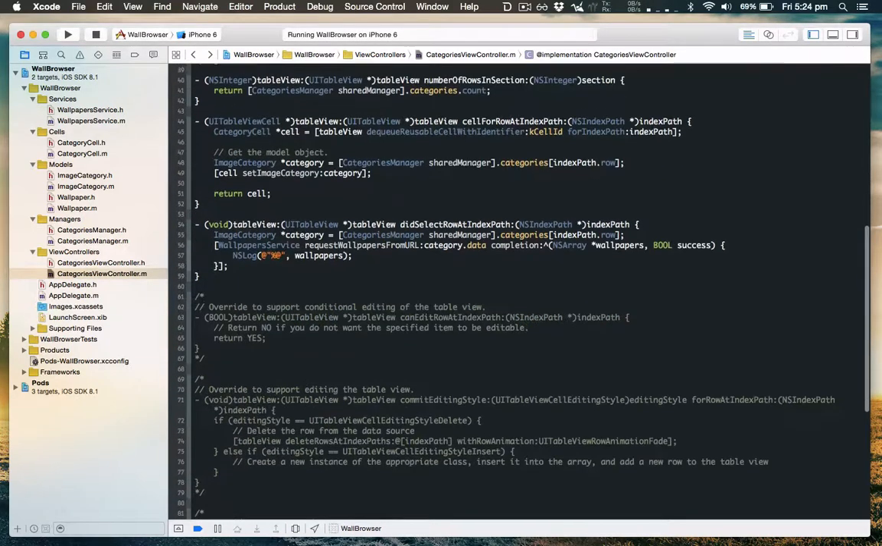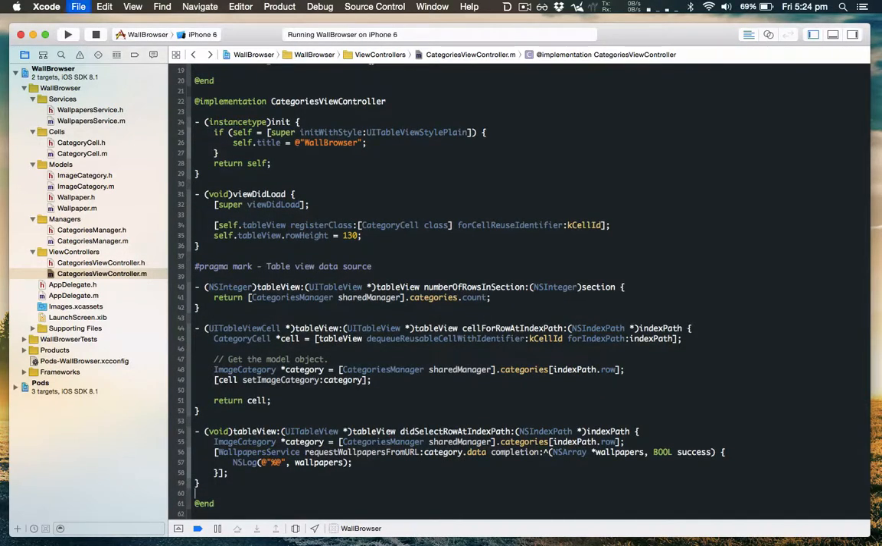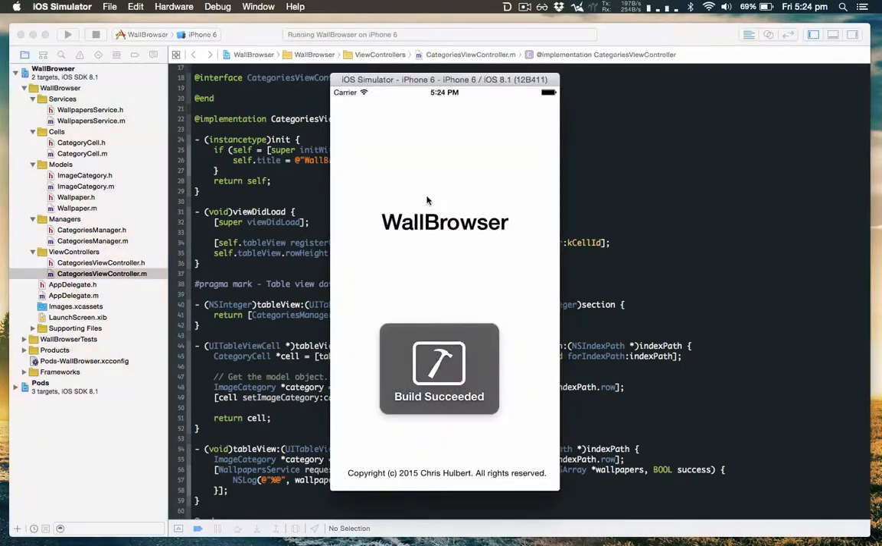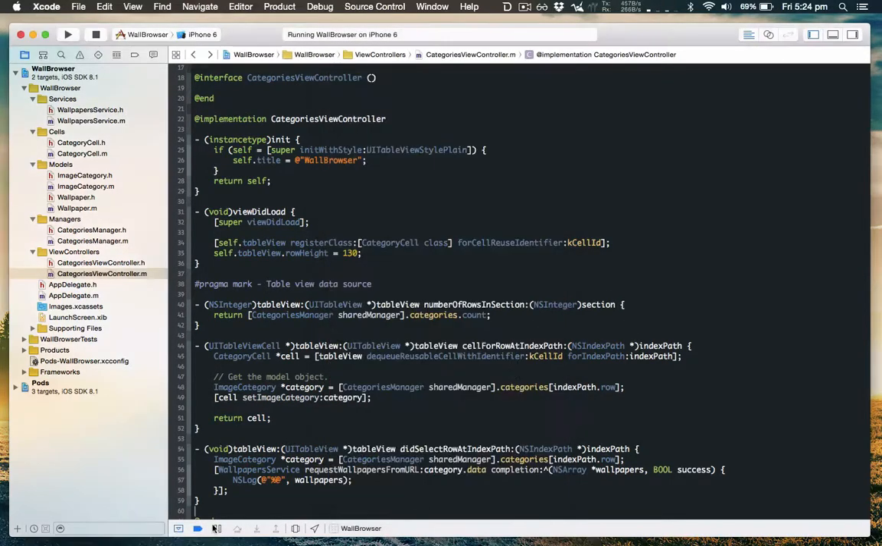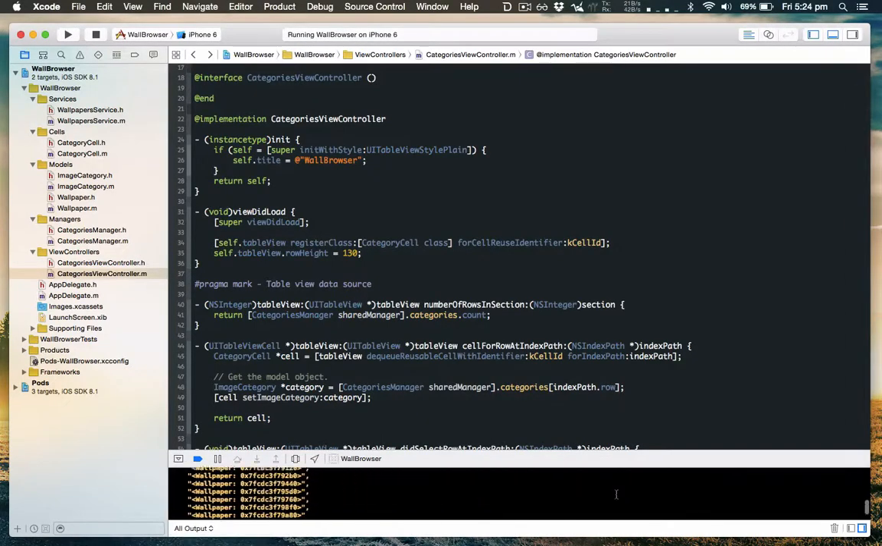And while we're at it, we'll clean up some of the stuff that the Xcode template gave us. All right, let's run that and see what we get. So if I tap on snow, open the log, and as you can see, it returned a whole bunch of wallpaper, which is great. Thanks for watching.